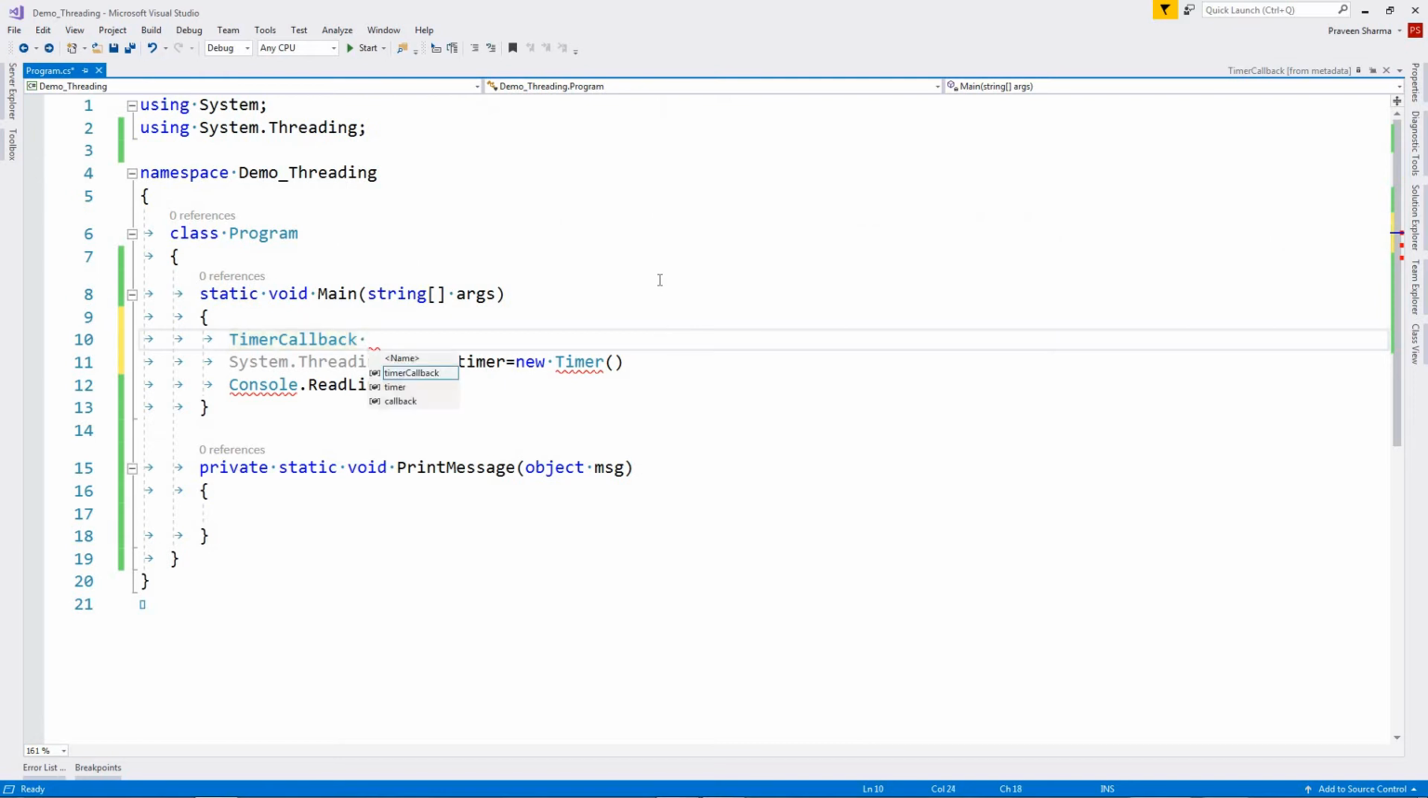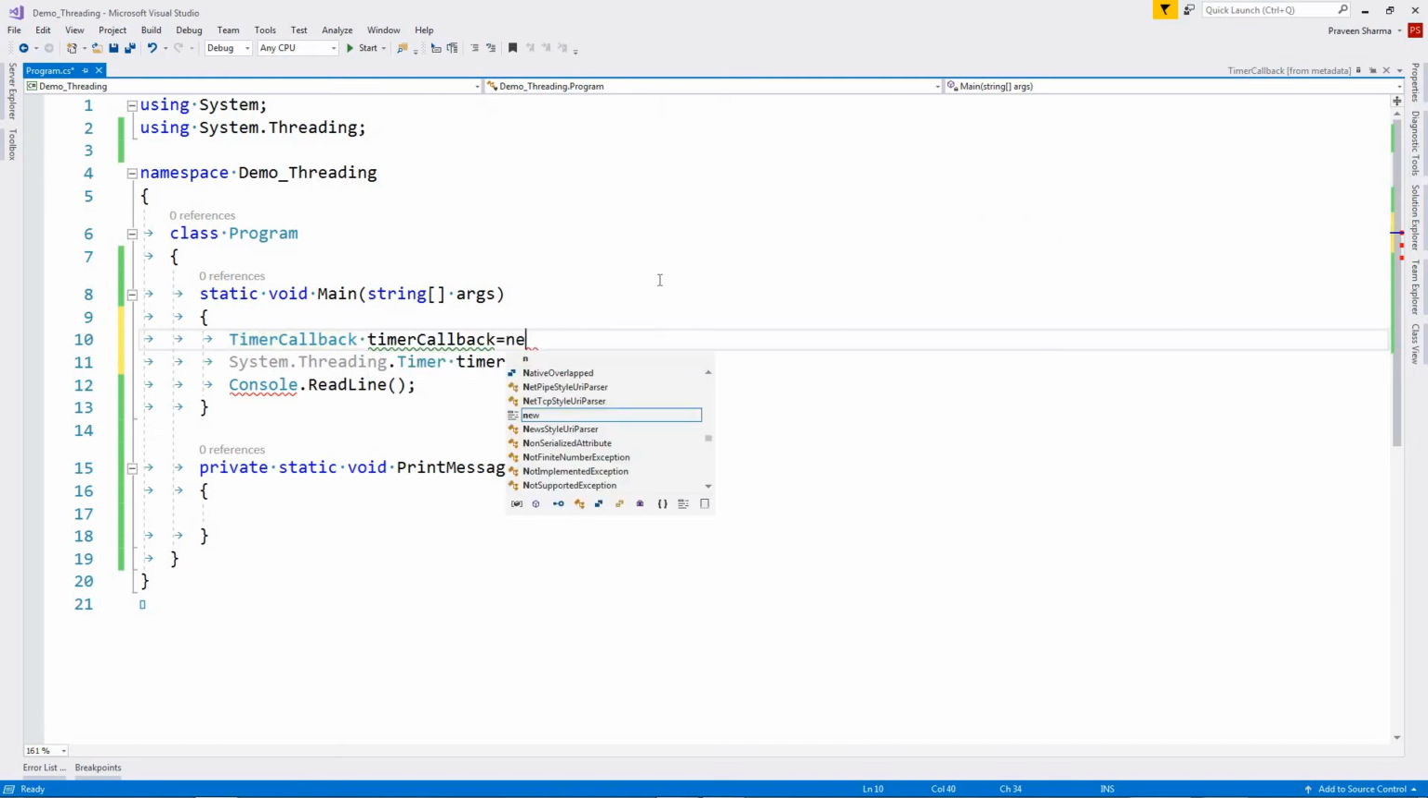So let's see, we can create a callback equal to new TimerCallback. We actually don't need to create this temporary object. We can put the method name directly inside the constructor of Timer, and then the compiler will generate this variable and new up the TimerCallback. But I actually always try to do it like this so that we can see which type of callback it is.